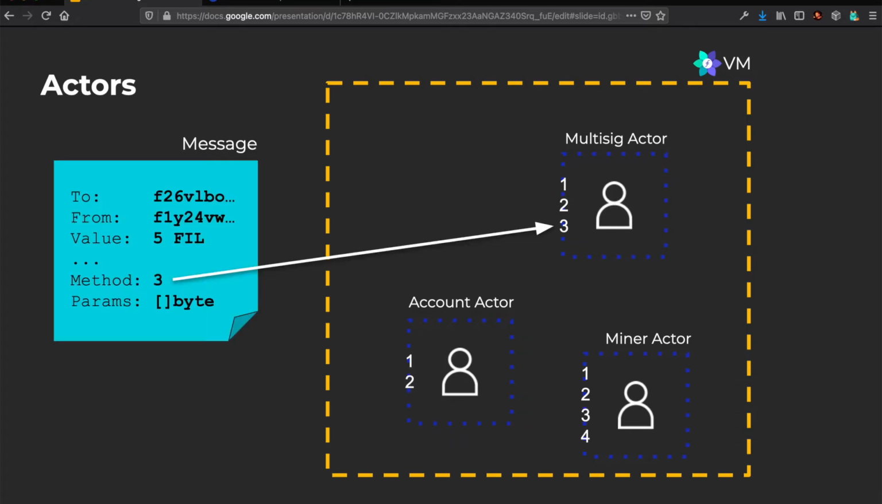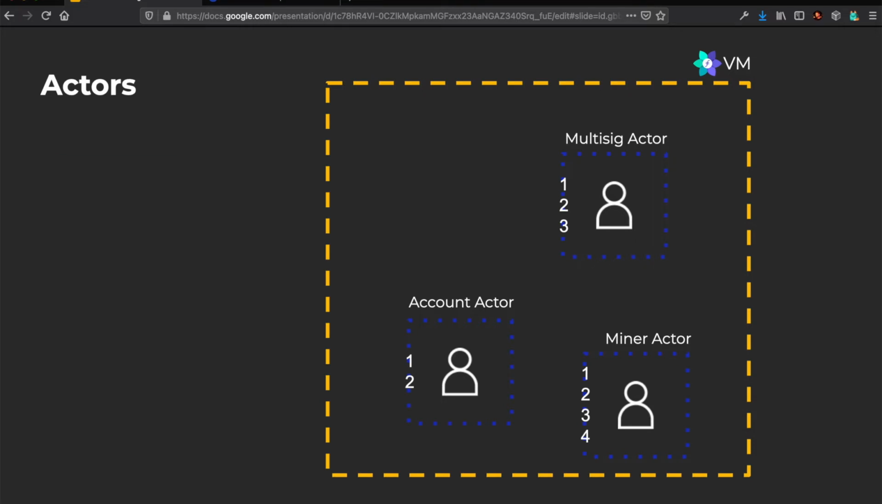So what happens is when a message comes in, it has a to and a from address. The to address identifies the actor that it's going to, and there's a value, but aside from that, the message can also have a method number to invoke and some parameters, which is just some bytes that get passed. Then the VM executes that message, sends it to the correct actor, and calls the method that's asked to be called, passing the parameters in, and the actor executes that method and returns the result.